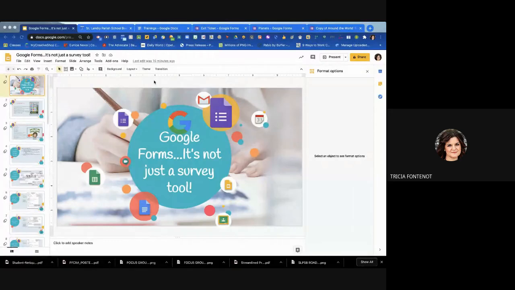Started. All right, so just so we're clear, you can see the whole presentation where it says Google Forms. It's not just a survey tool. Do you all see that? Just type in yes in the chat box is fine. Perfect. Okay, so let's get started.